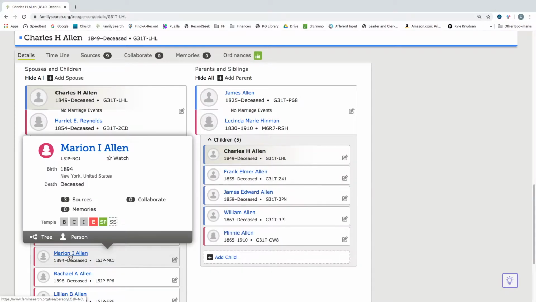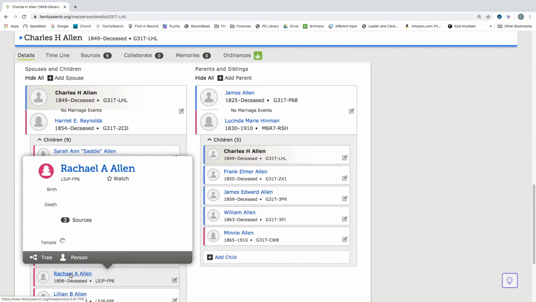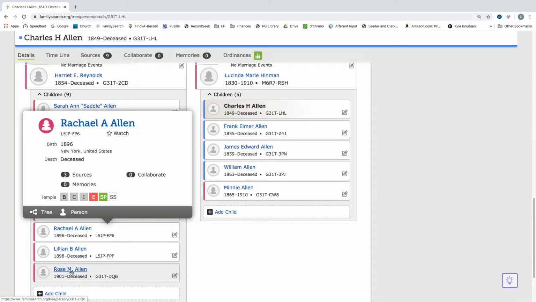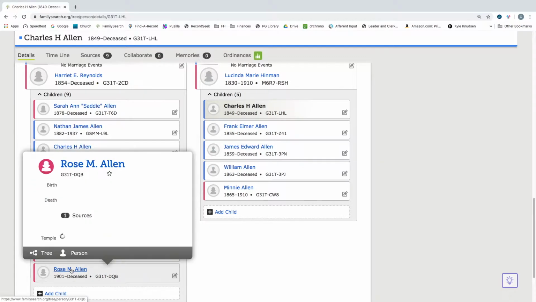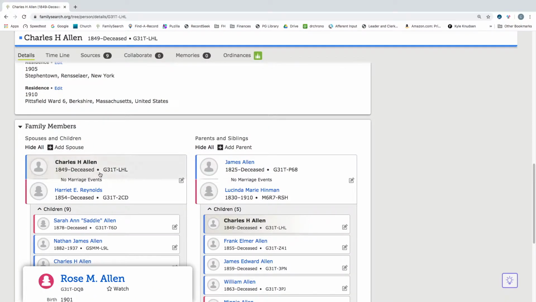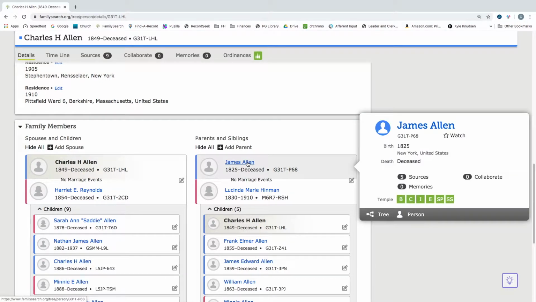Margaret, Marion, Rachel, Lillian, and Rose. So Rose needs to be fixed. So first let's start with Charles. Now let's look at his parents. James Allen also needs temple work done.